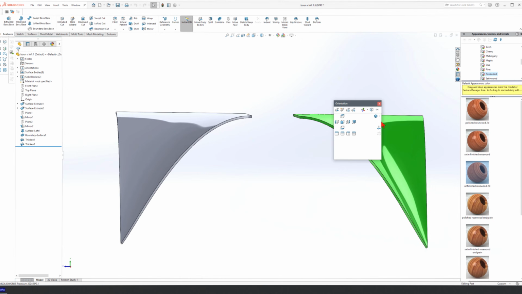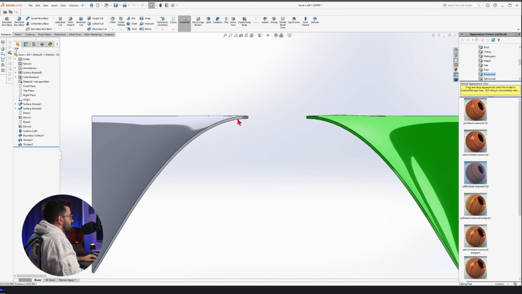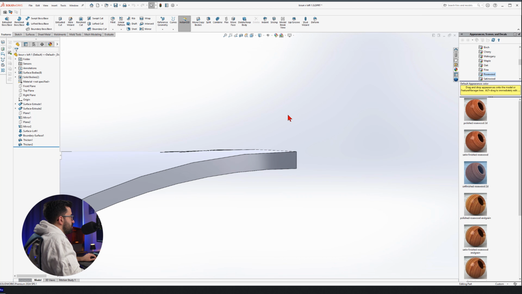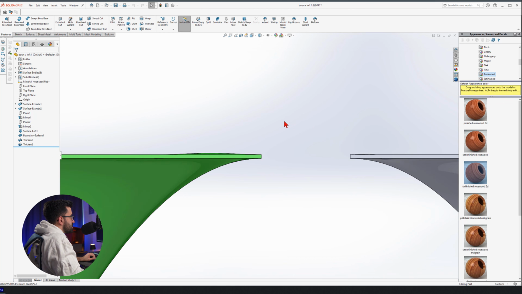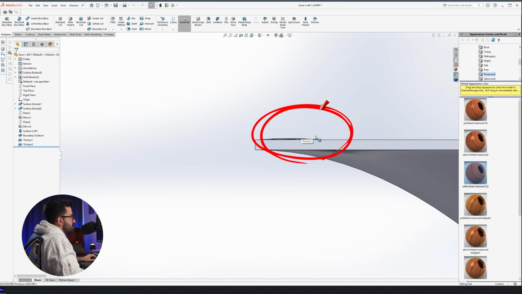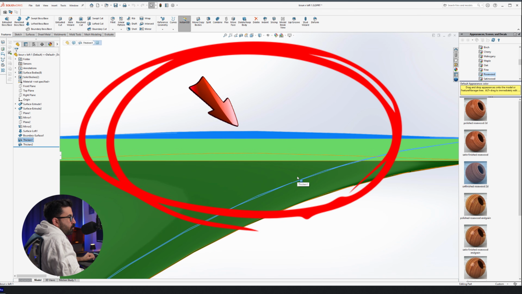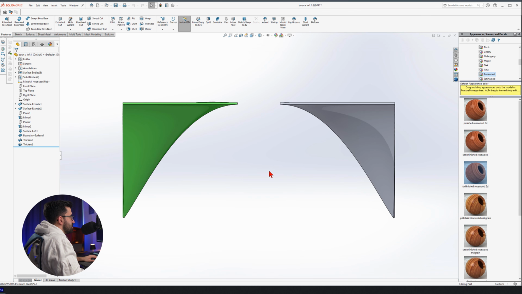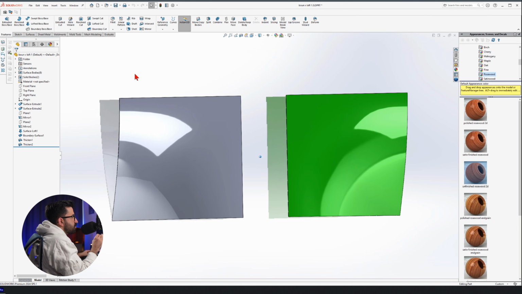In this example, the green surface is done by boundary boss and the other one by loft. If I zoom in, you hardly see the difference, but look here. We have a little bit of a bump, better seen from this angle, for the loft in this case, and a higher bump for the boundary boss. Not that it was intentional. I'm just pointing out the difference.